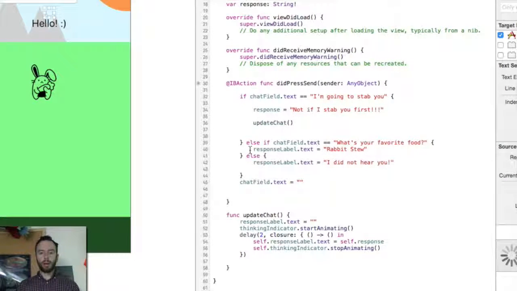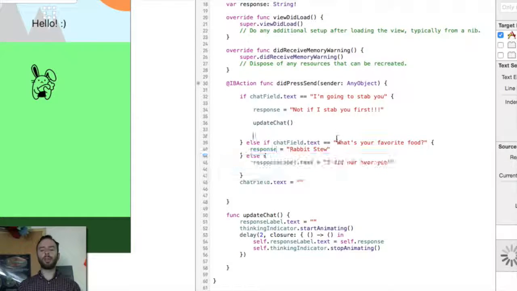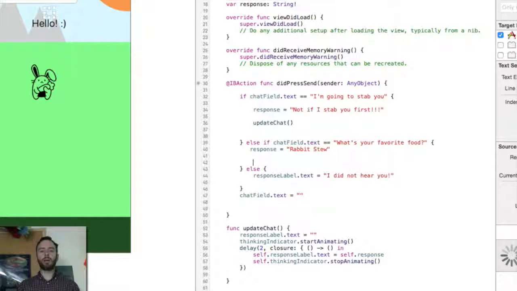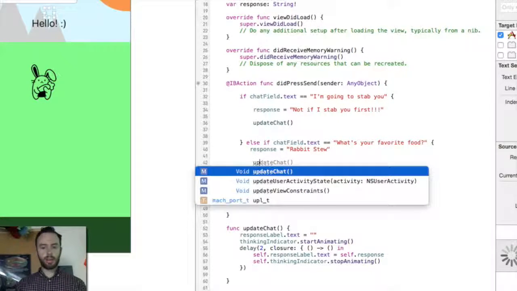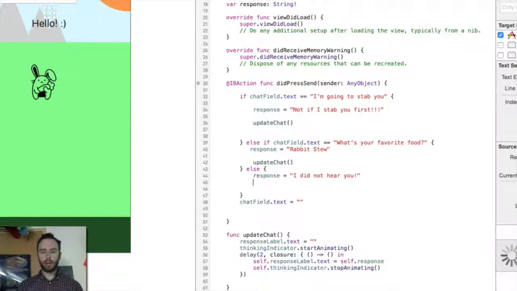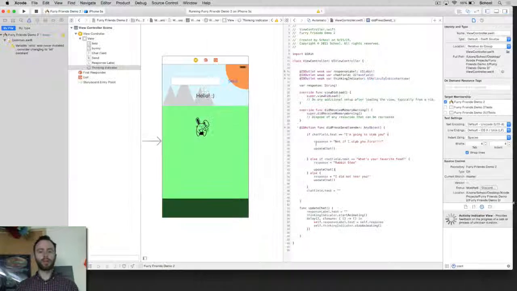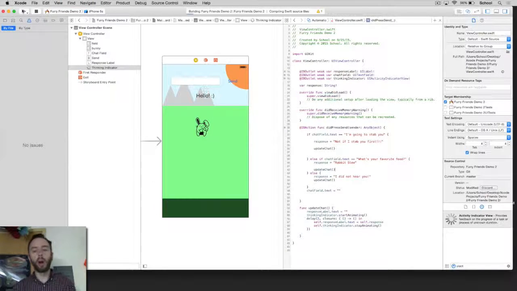Boom. Over here, I want response. So now the only difference between these conditions is the actual response. Update chat. Response equals that, and then update chat. Now I can get that. Let's run this now and just make sure that this works for all of them.